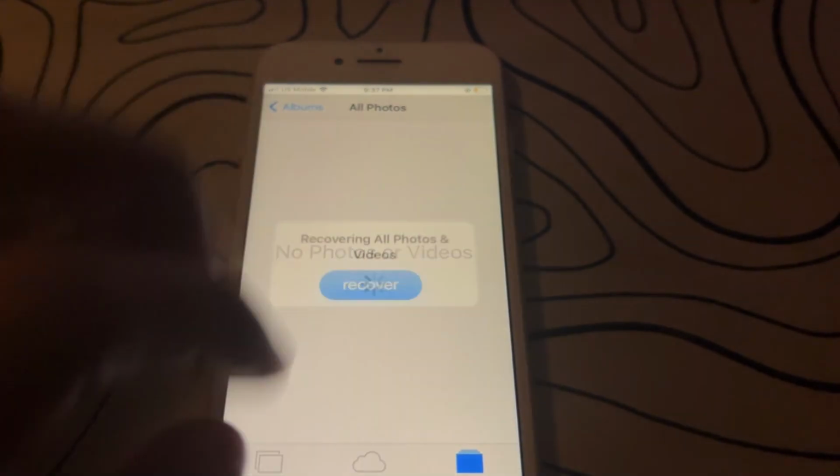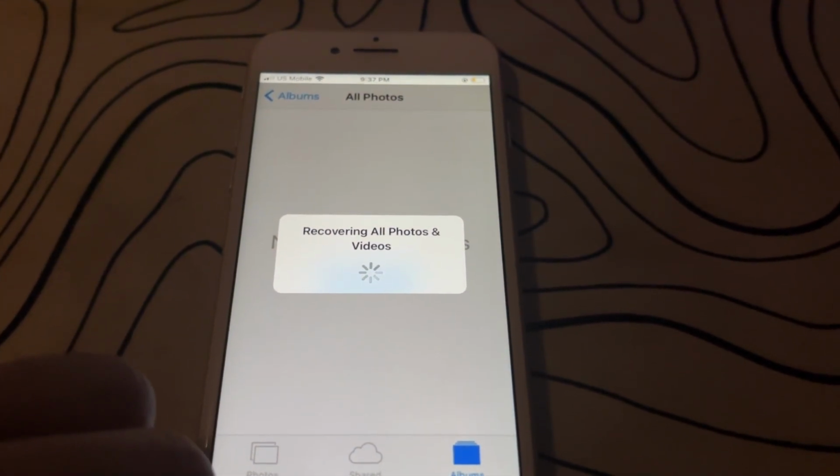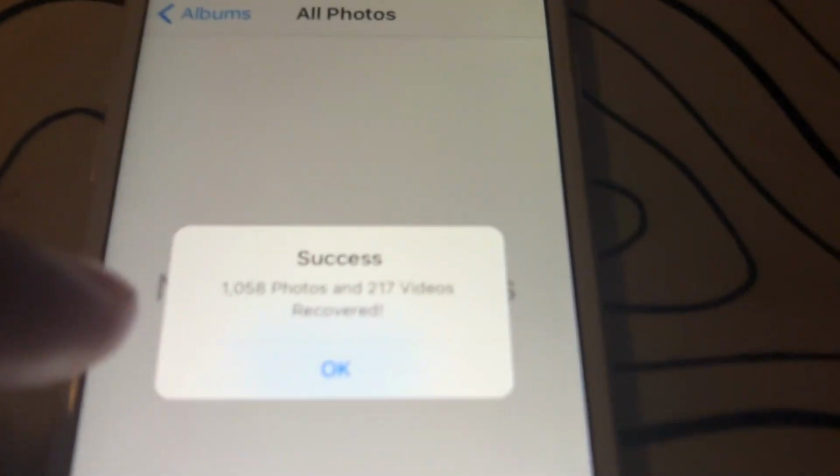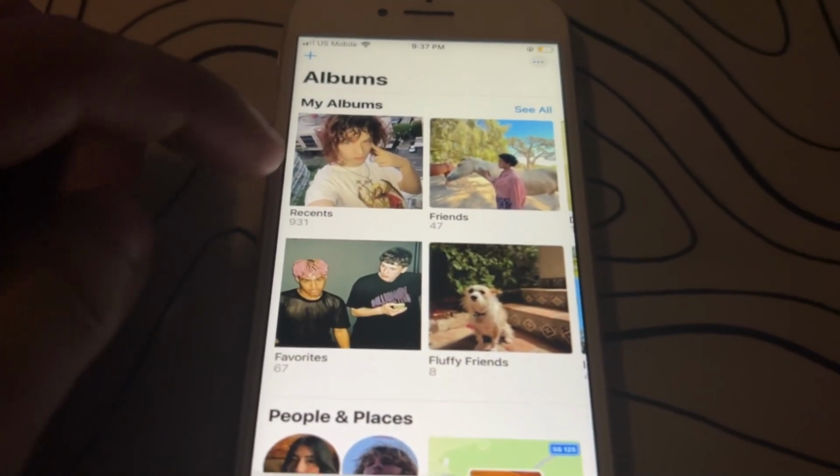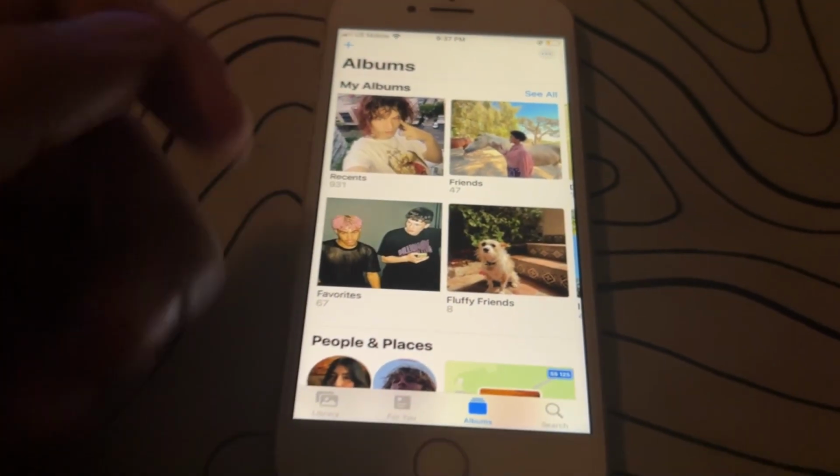As you can see, I just hit recover, and it's finding all of my deleted photos and videos, even the ones that were permanently erased. And there you go, it recovered everything perfectly. Now, let me walk you through how to get it.